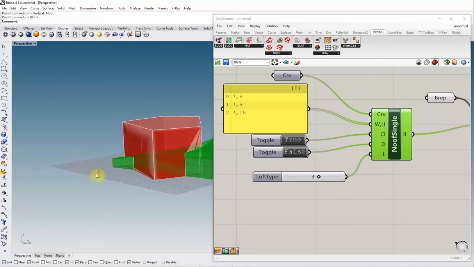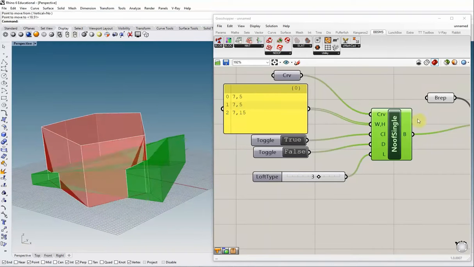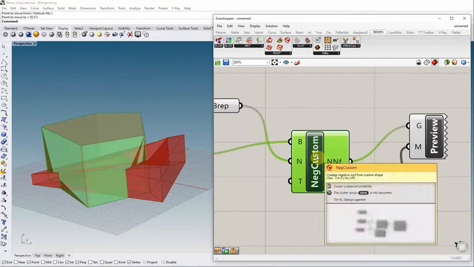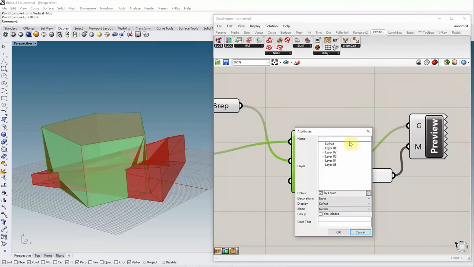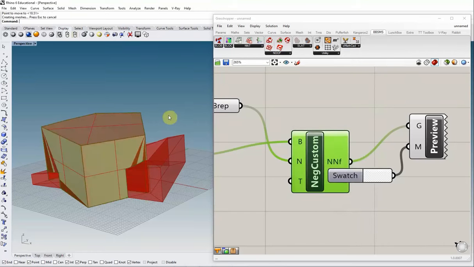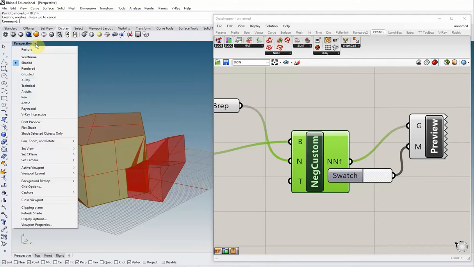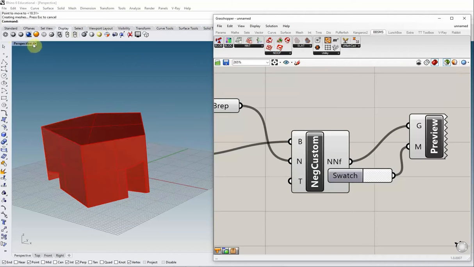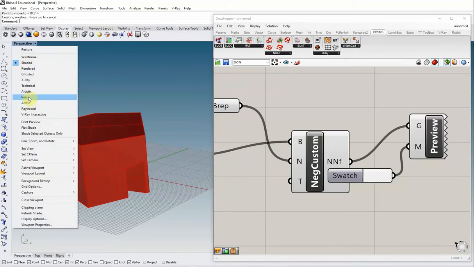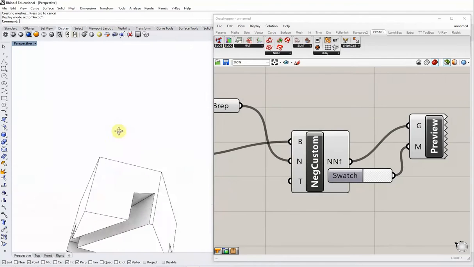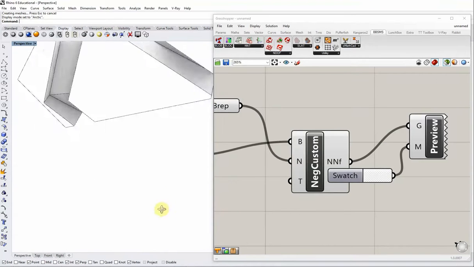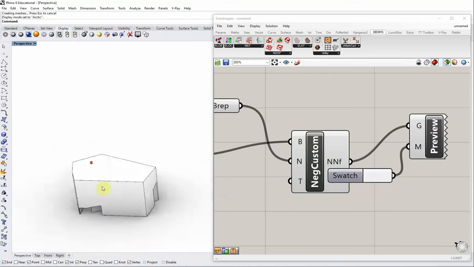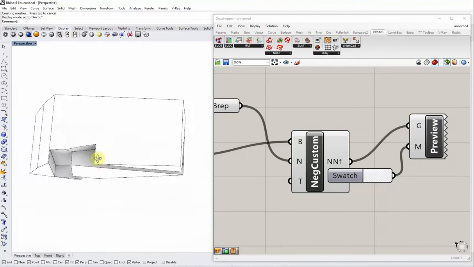And now I am just going to bake the outcome right there, the negative one. I'm going to bake it on layer 1. I will turn grasshopper off and turn the Arctic display mode so that you see that the negative volume has now been updated with a bespoke envelope.